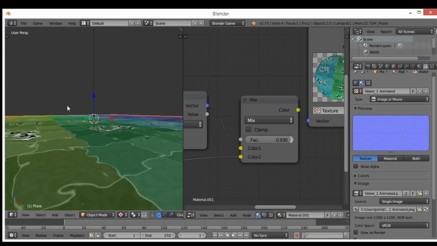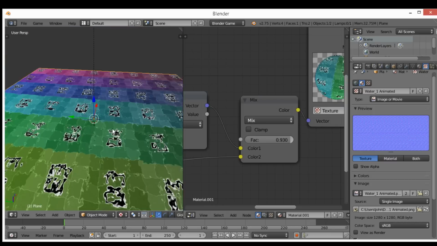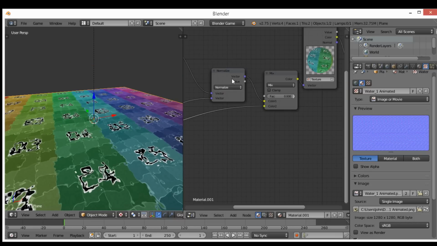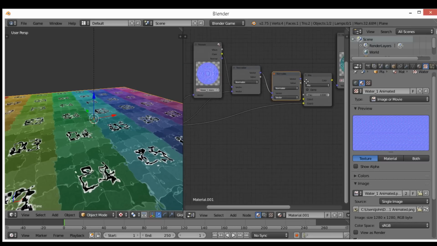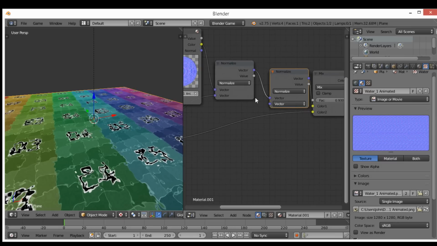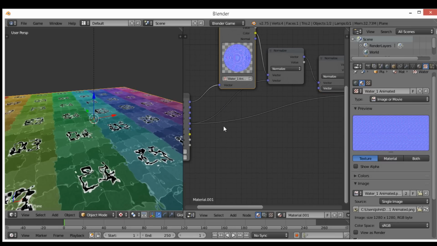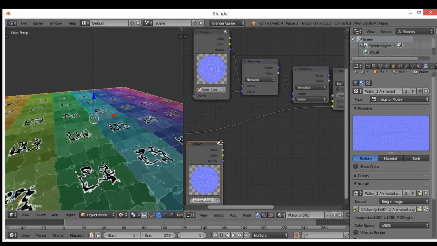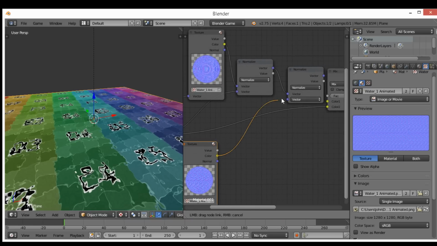Now the problem with this is it does look pretty good when it's animated, but when we move around it doesn't really, I guess you could say, refract the light, which is kind of the wrong word because we're not refracting the light, but we're kind of faking it. So we're going to do this again, but what we're going to do is duplicate this image and we're going to connect not the normal. I just connected that by accident. So you'll see in a second that there's something wrong with it.